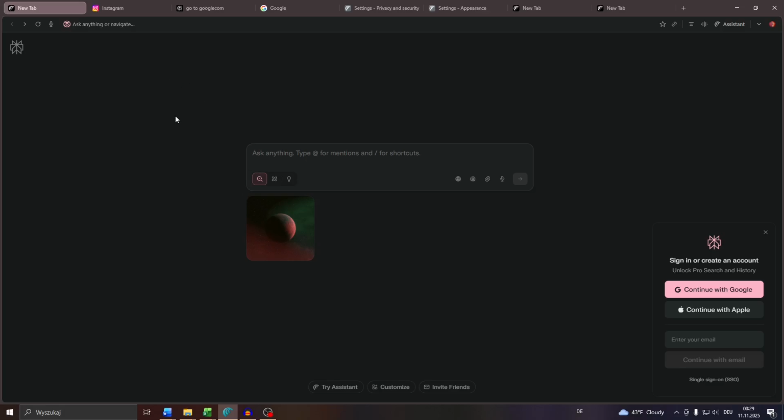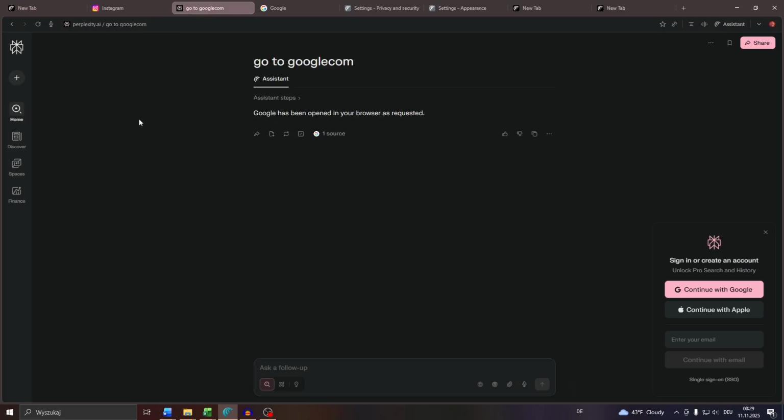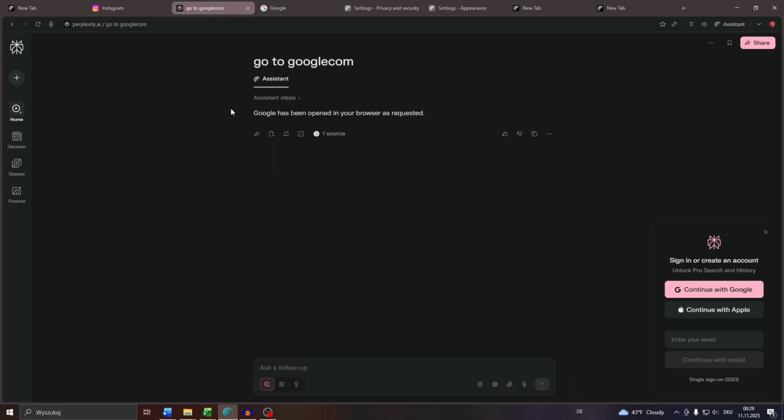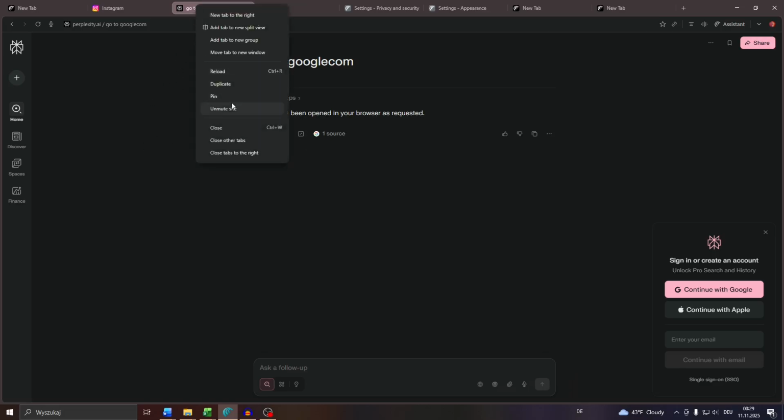Option number one, guys, how you may solve this is simply check if the tab you're currently at hasn't been muted by you accidentally. To do that, right click into the given tab and simply check if here it's not saying unmute site, because if it would, it would mean also that the given site has been muted. So if I mute this manually, there won't be any sound, and simply right click into it and select unmute site.